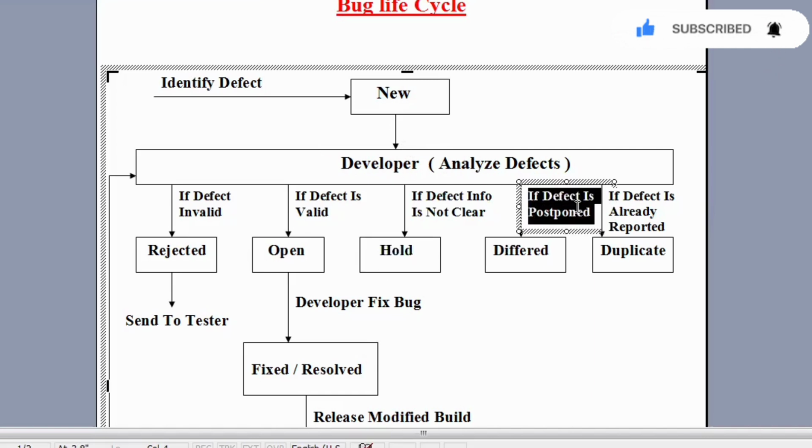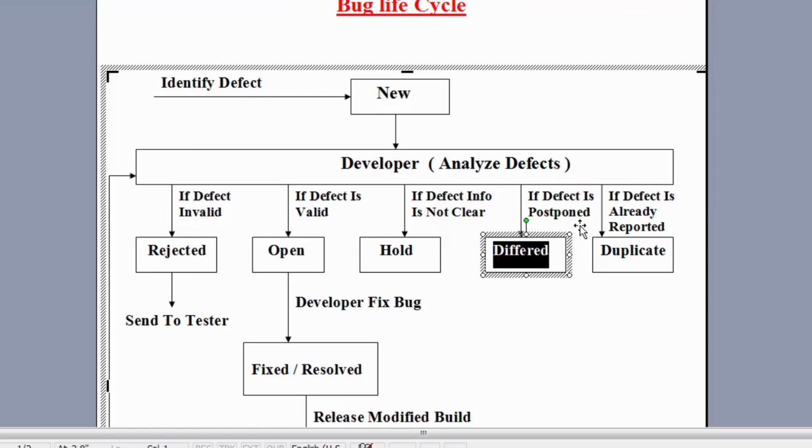Next, if the defect is postponed. If the developer is busy with some other task, then the developer can make it postponed or deferred. In some companies it is called postponed, in some companies it is called deferred.